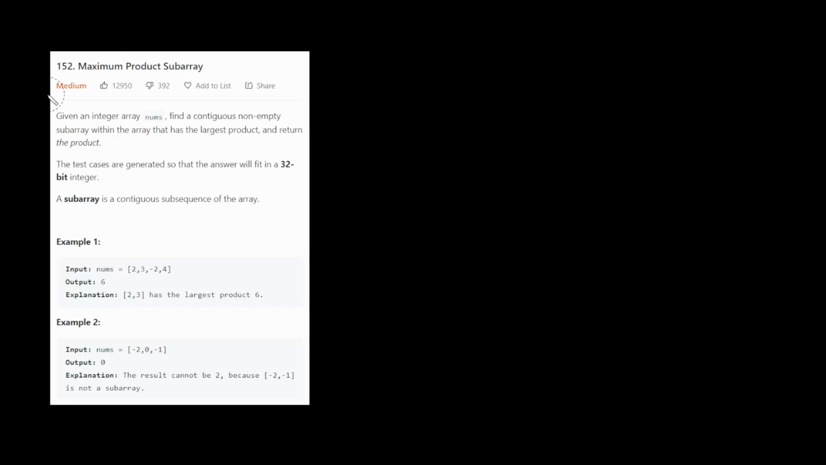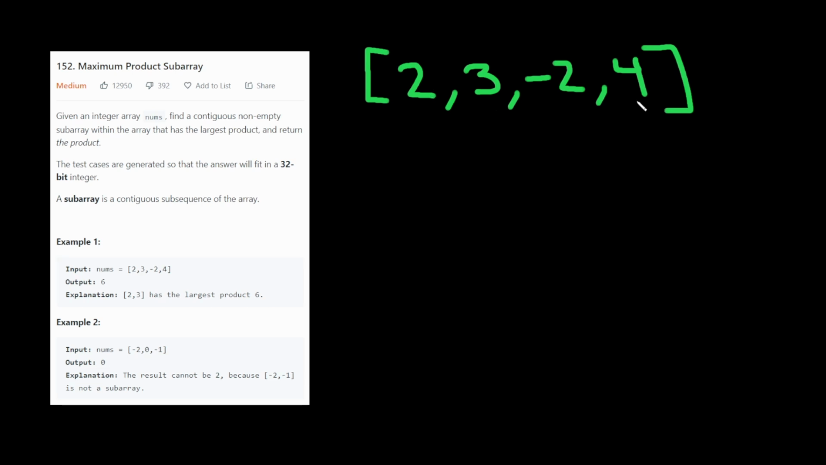This is LeetCode 152, maximum product subarray. We're given an array like this one here, and we have to find the maximum product from a subarray within the array. In this case, the answer is 6 because the maximum product from a subarray is going to be 2 times 3, which is 6.